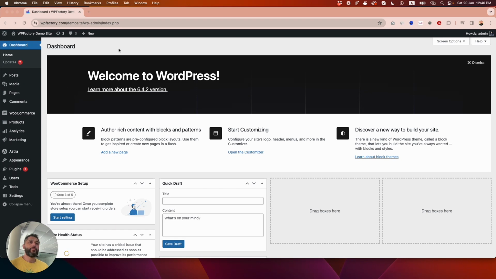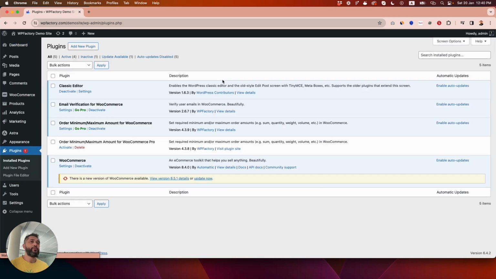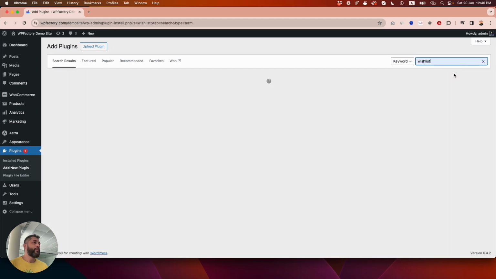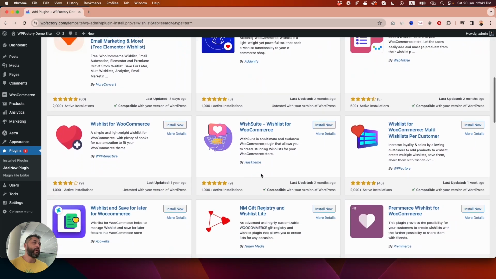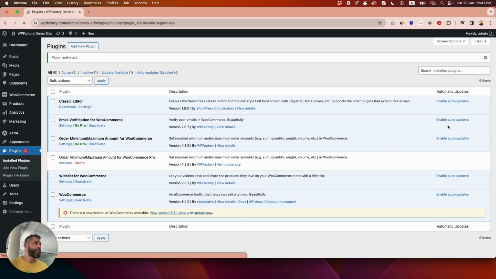Hello guys, so first of all, let's go to plugins so we can install the wishlist plugin. If you go to add a new plugin here, you can search for wishlist. As you can see, you will come up with those wishlist plugins, and here's our wishlist plugin. You click on install, and then you can activate. Cool, so it's been activated, as you can see here.